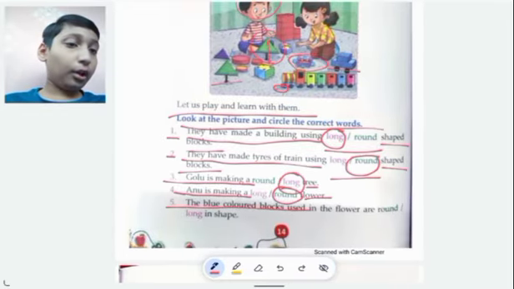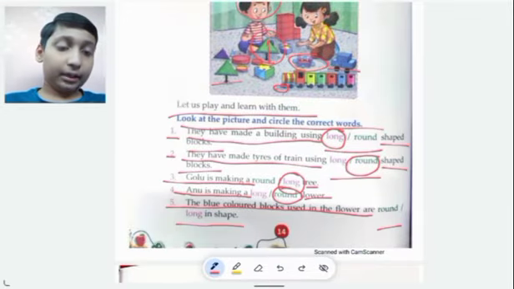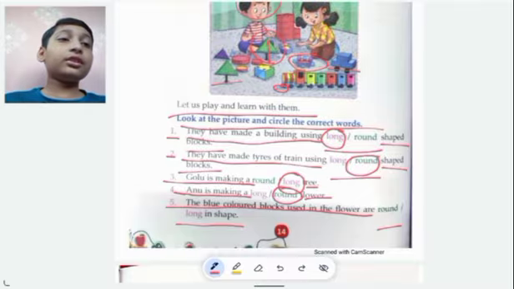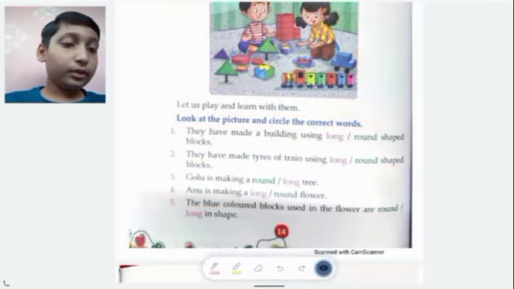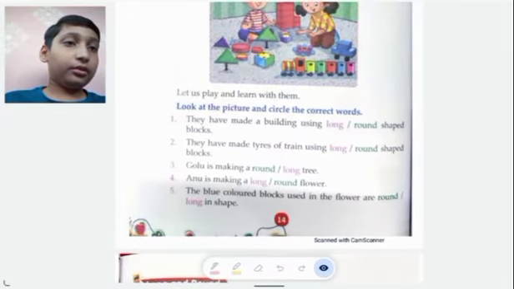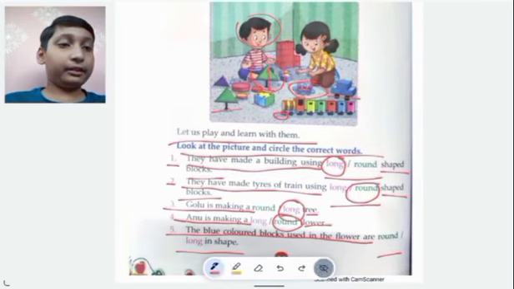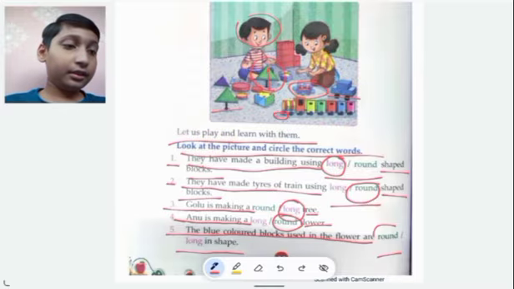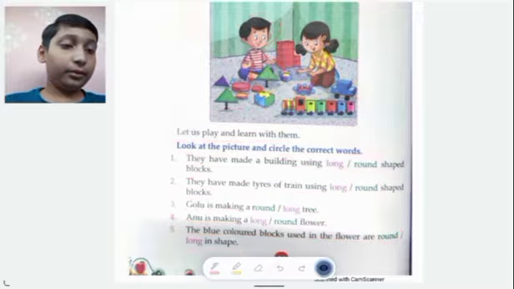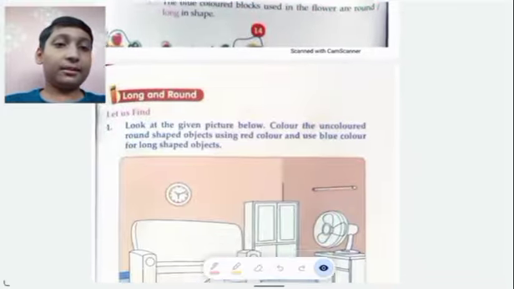The blue colored blocks used in the flower are round or long in shape? If we look very closely, the blue blocks which she used, she has made these blue dots, round shapes, to make her flower. Okay, next page.